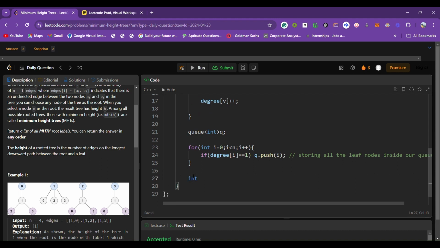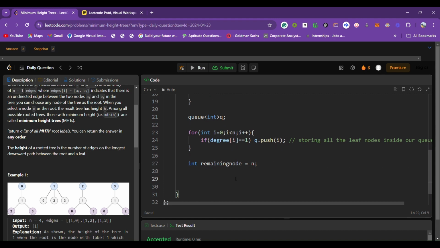now we will declare a variable named remaining nodes, that will store the number of nodes that remain after popping the leaf nodes. Okay, so this must be initialized with n because initially there are a total of n nodes, and with each popping of the nodes we will update this variable, and we will run the loop as long as the number of remaining nodes is greater than 2, right? The number of remaining nodes must be greater than 2.